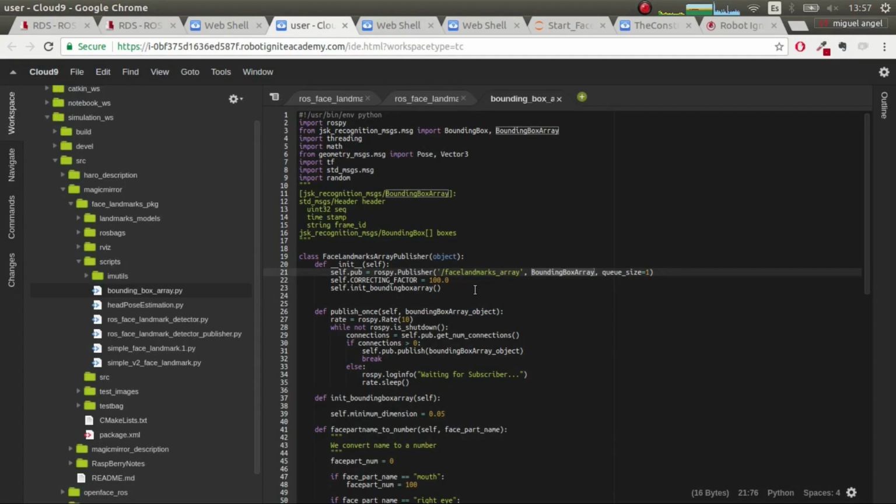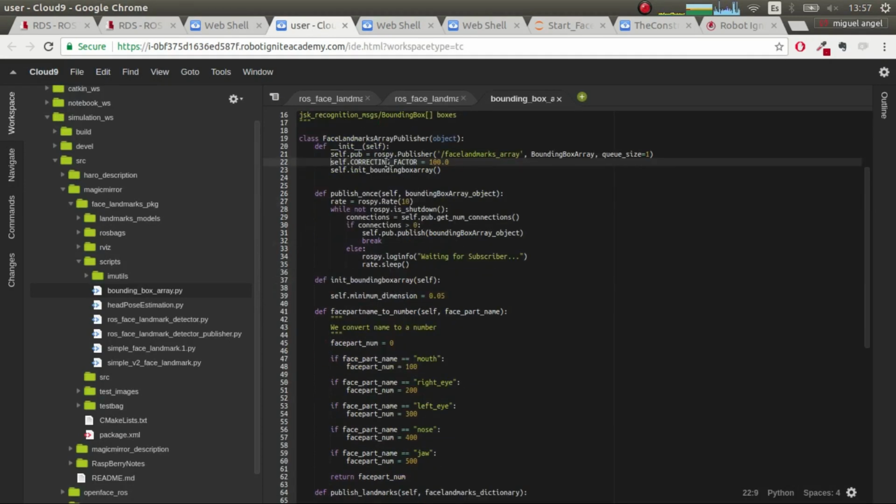So continuing, we put some variables, nothing important. Well, this is important because it's a correcting factor. We get the data of the positions of the points in pixels, and we want it in meters. So we make a very simple transformation so that they appear in RVIZ correctly.